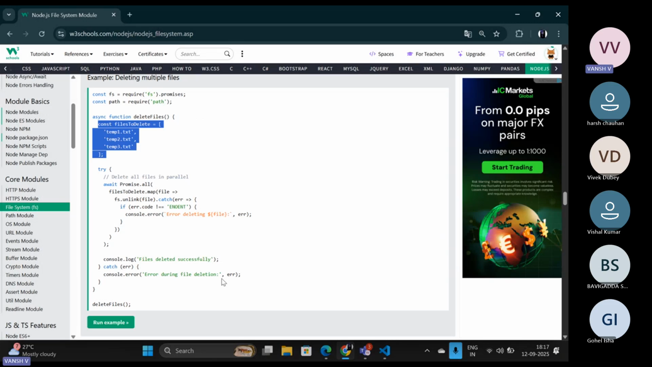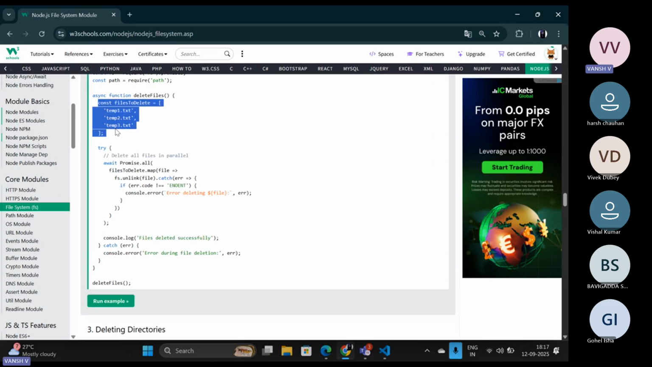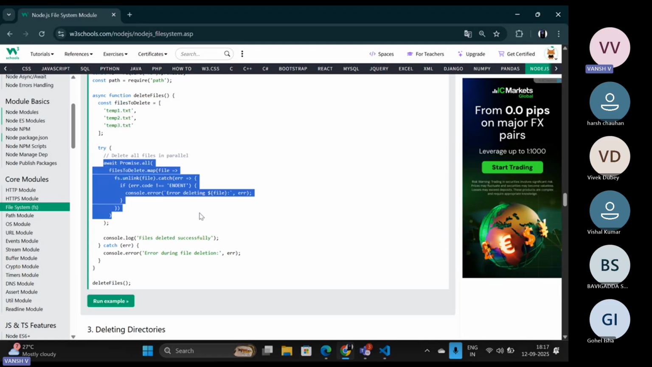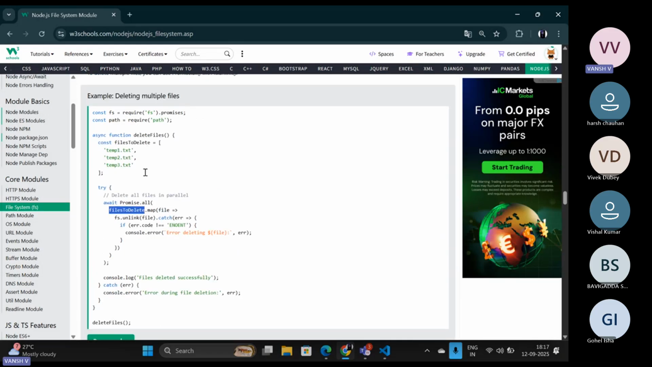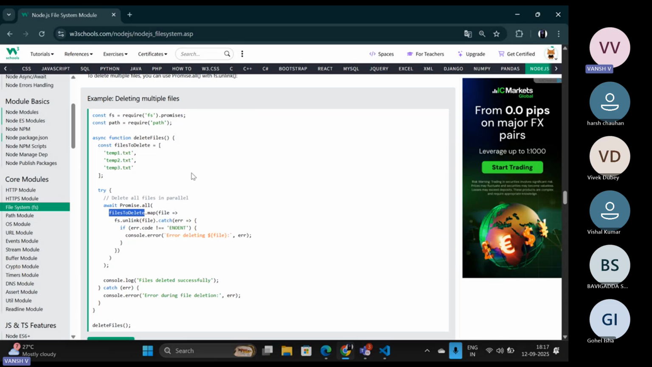Then after this, what do we have to do? We have to delete them. So for that, we are going to write this bit of code. Now see what will happen here. Promise.all means for all the paths over there, filesToDelete. This filesToDelete is tracking which file you want to delete. Here, this filesToDelete is storing these three files, mapping them one by one.